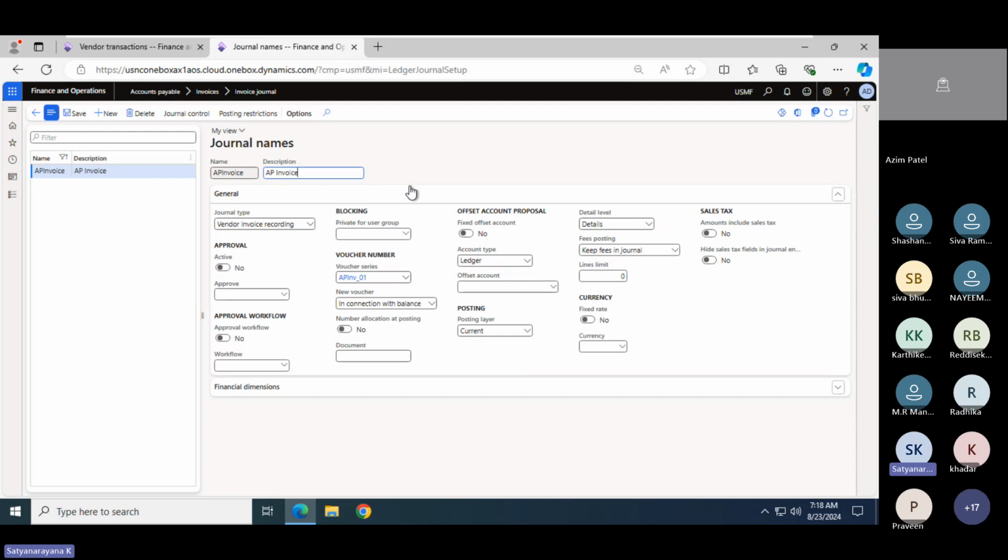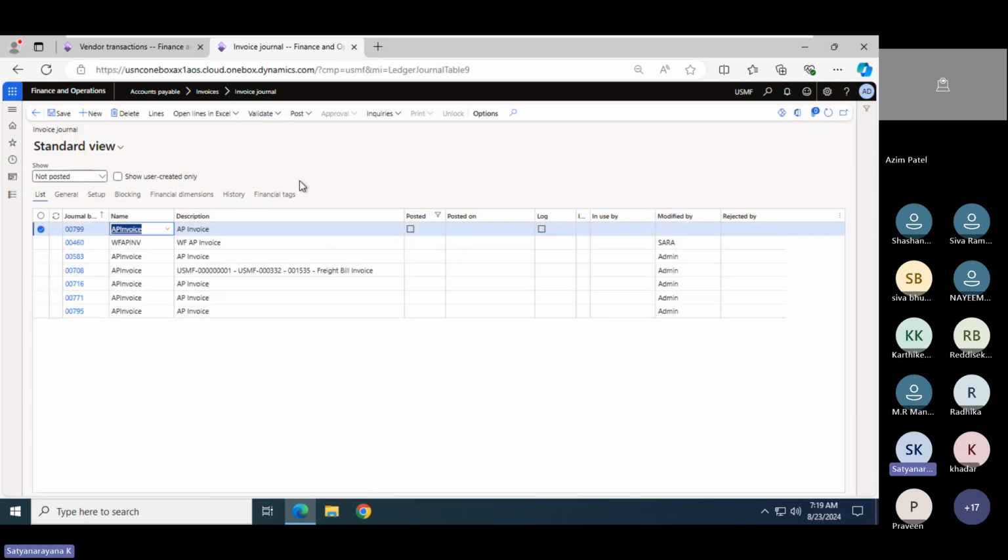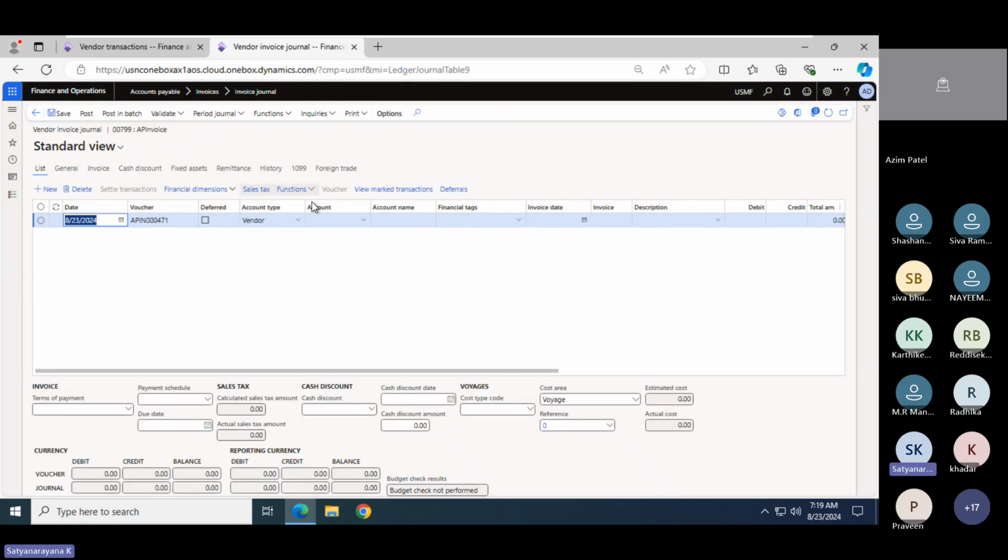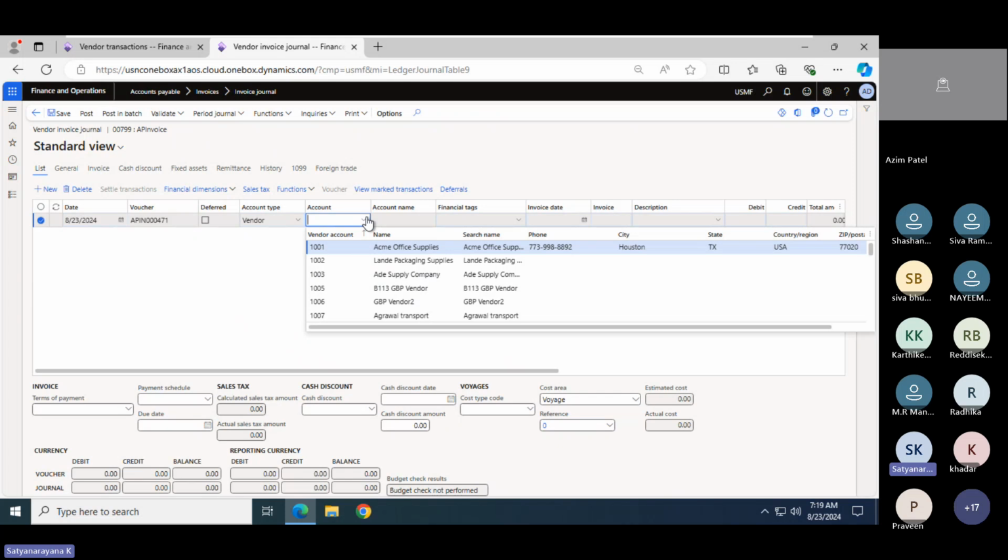You are going to learn this in the first week of October. So after 5 to 6 weeks, you are going to learn how to create this one. Okay, now go to lines button. Select the vendor account.